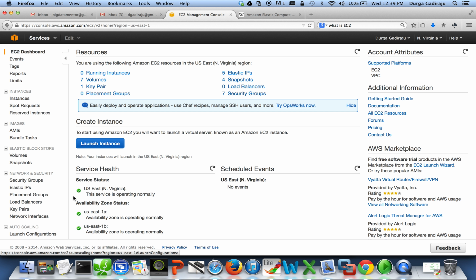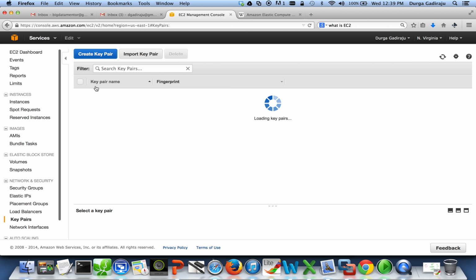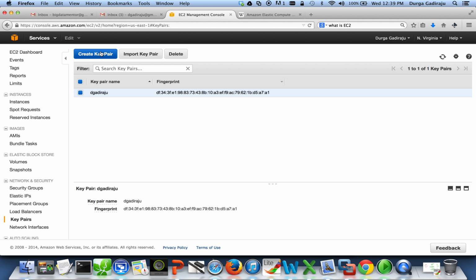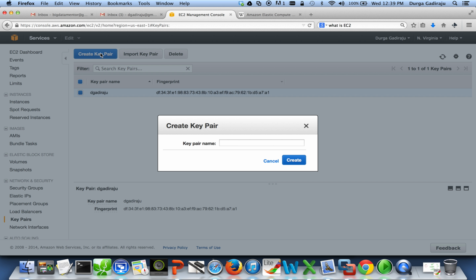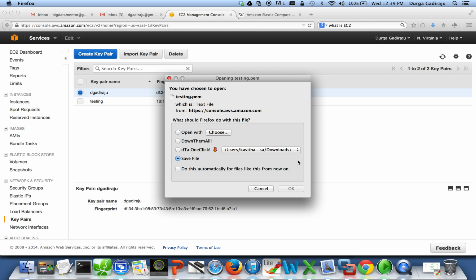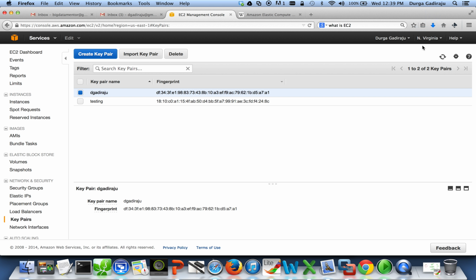And then first you have to create a key pair. I already have a key pair. You can click on that, and then you can create a new one and give a name, testing, create, and immediately it will ask you to save, and you should save it. If you do not save it, you again have to create a new one. So save file. It will be saved with the same file name by default, and the extension will be .pem.